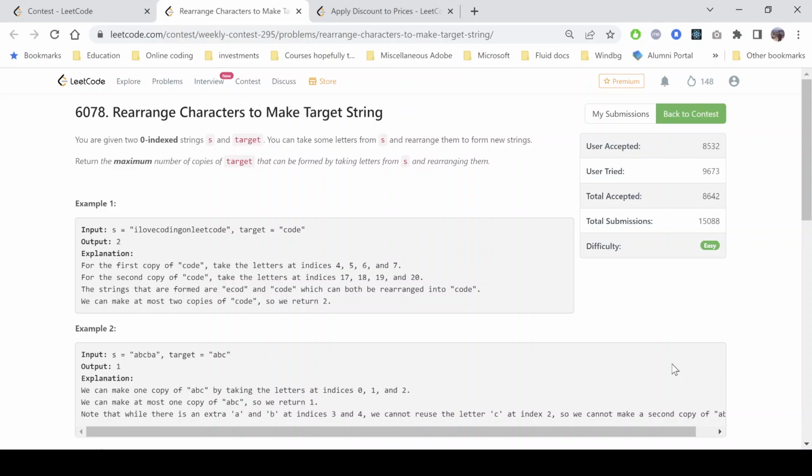So in this video, we'll discuss the first problem of Leetcode Weekly Contest 295. It's an easy level problem. The problem name is Rearrange Characters to Make Target String.